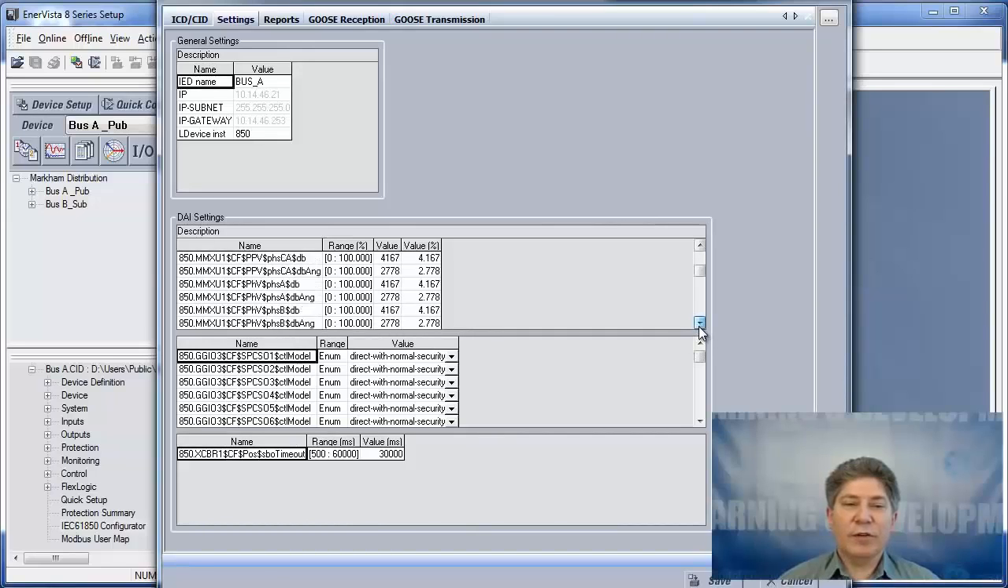I'll go down a little bit further. So we have phase voltage for phase A, deadband, phase A, deadband for the angle. We'll go down even a little bit further. So we have neutral current. So this is current for phase A. So you read this as MMXU, amps, phase A, deadband magnitude, and then amps, phase A, deadband for the angle. Now let's just go a little bit further down. There's phase B, phase C, our neutral currents, auxiliary voltage, and our symmetrical components.